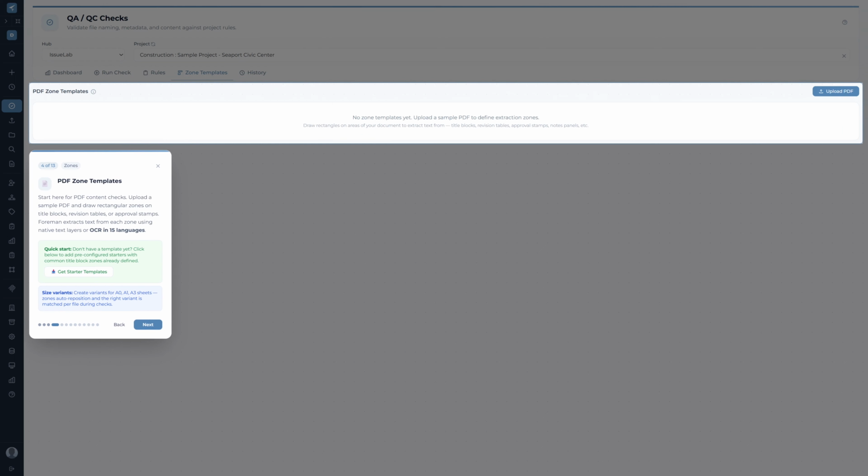Zone templates tell Foreman where to look inside a PDF. Draw rectangles over the title block fields you care about, drawing number, revision, project name. Foreman reads the text from each zone, whether it's a native PDF or a scanned document. If your project uses different sheet sizes, add a variant for each. The zones reposition automatically. If you don't have a template yet, you can grab a pre-configured starter right here.